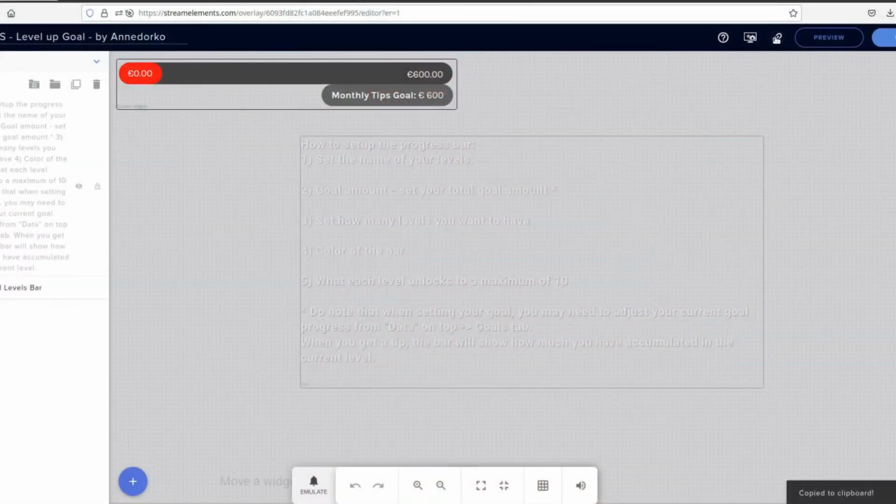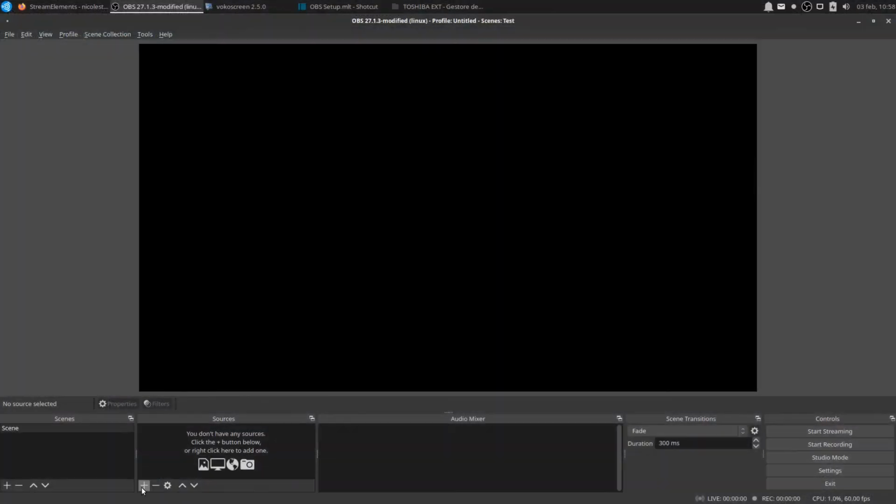To set up a browser source, simply copy the source URL and paste it into OBS.